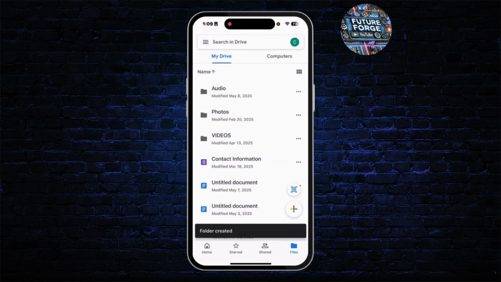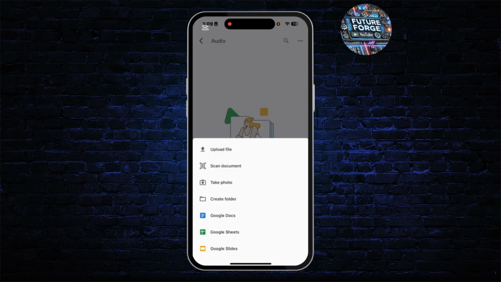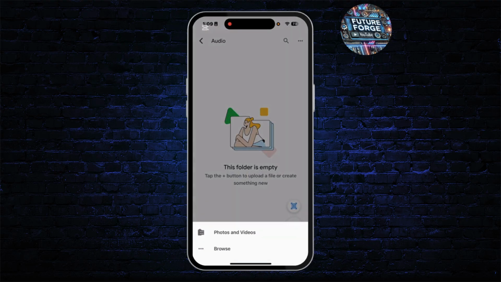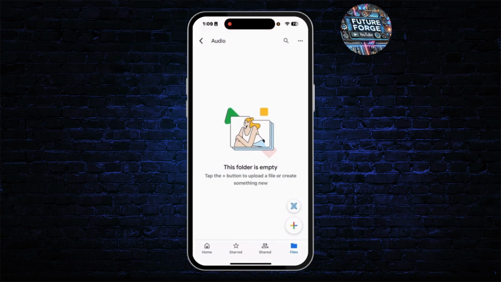Alright, so after you create the folder, you'll have to just open that folder and now again tap on the plus icon just at the bottom right corner. Now from here tap on upload file. Okay, so from here you'll have to go to the option browse and now from here you can easily choose your audio which you want to upload to your Google Drive. So in this way you can easily upload the audio file to your Google Drive.